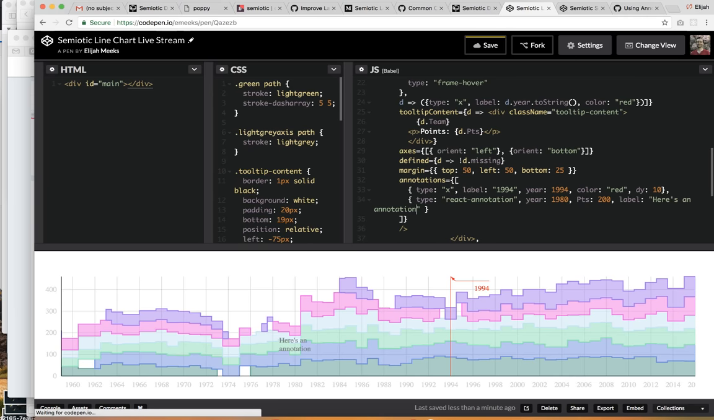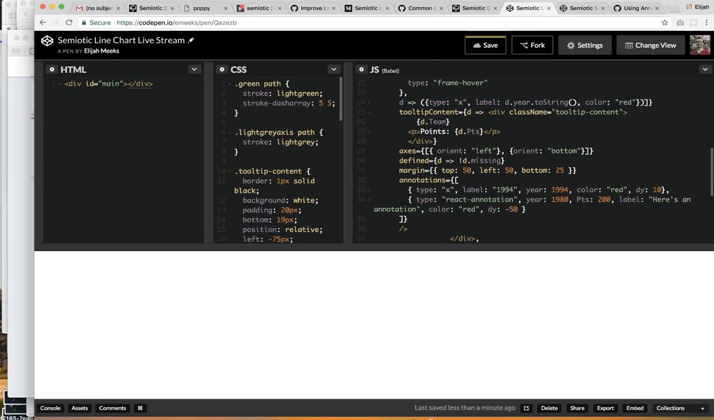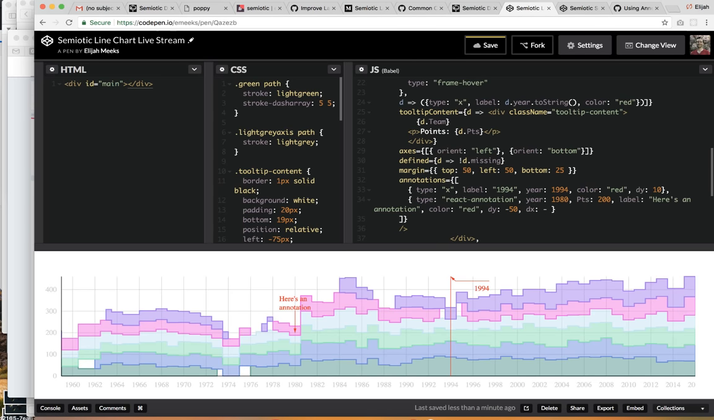Let's see if that works just fine. Right. So you can see that little gray annotation. Again, I'll make it red. Here's an annotation popping out in 1980 at points equals 200. And then if I said dy equals negative 50 and dx equals negative 50, that makes it a little more clear. I'm pointing at this point.